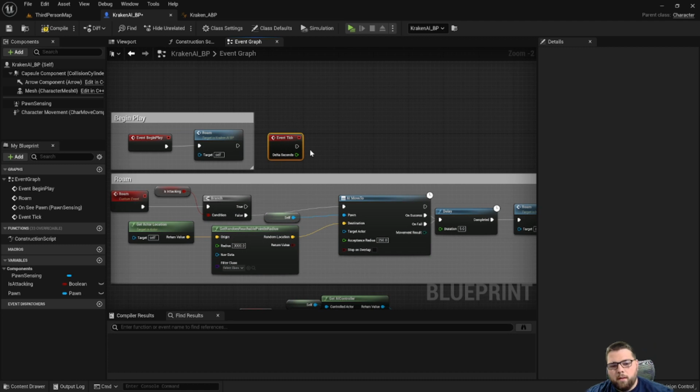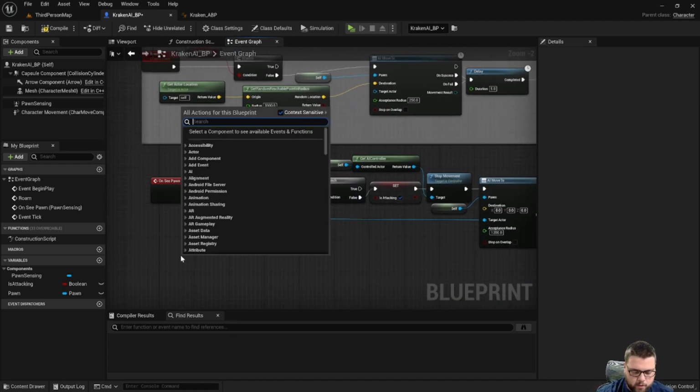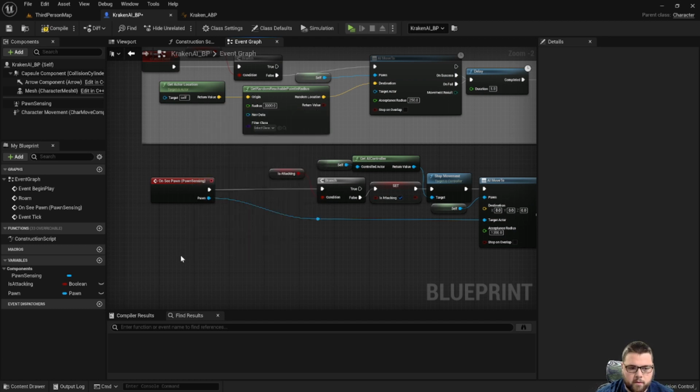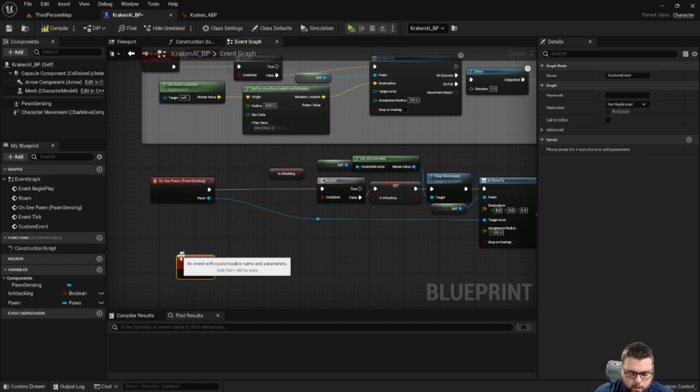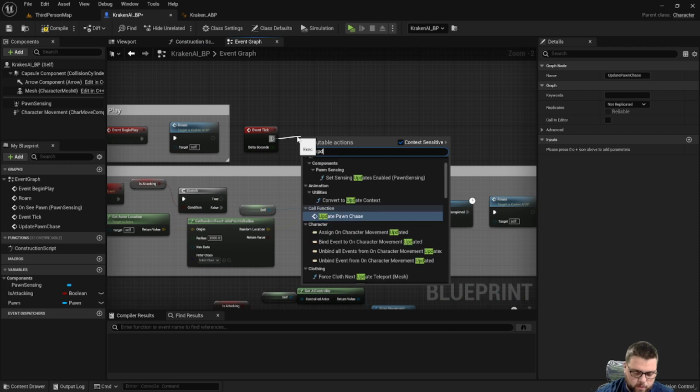And upon tick, let's call a new event we're going to make. So let's create a custom event and call this update pawn chase. So every tick, we're going to do update pawn chase.